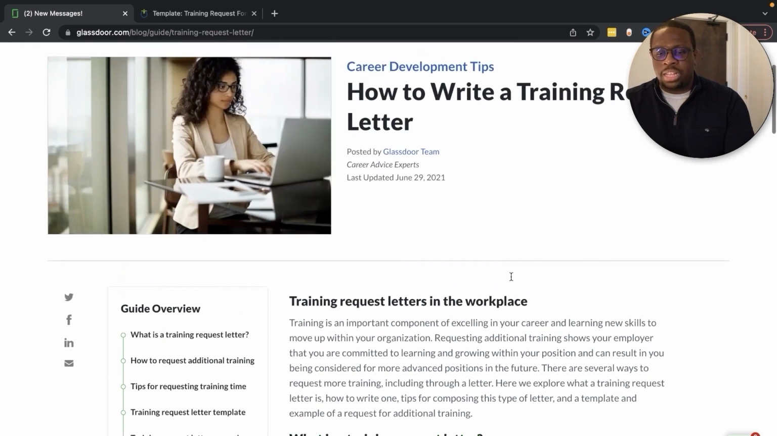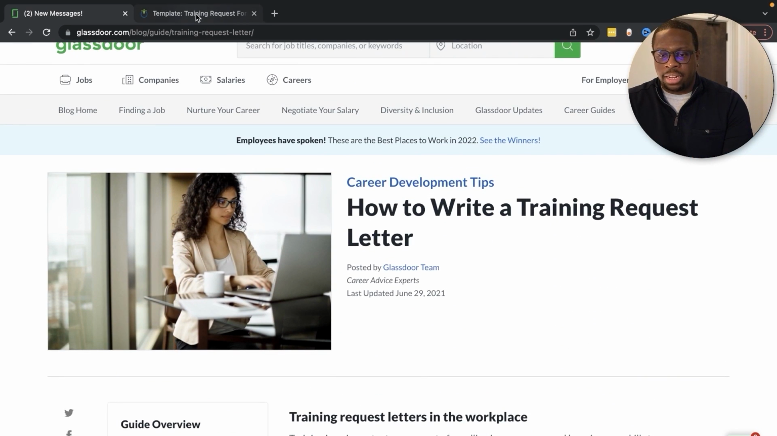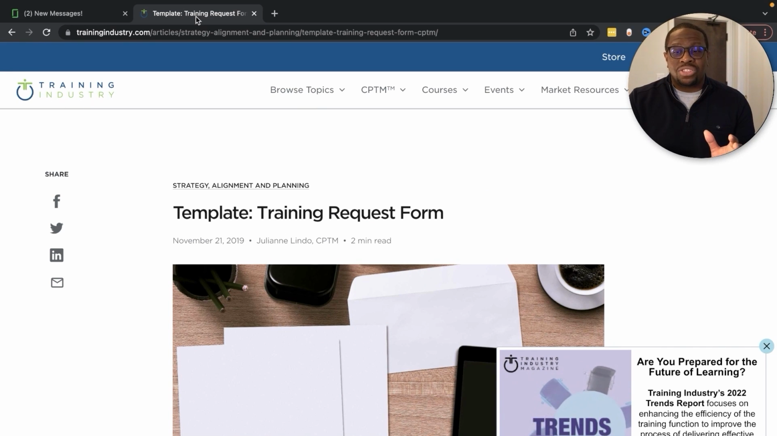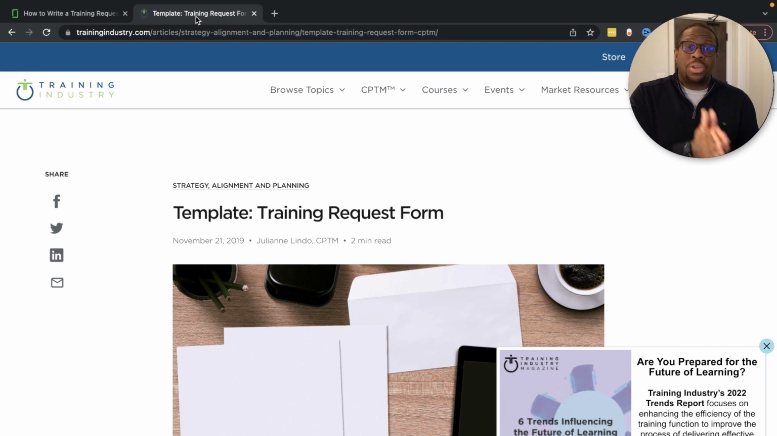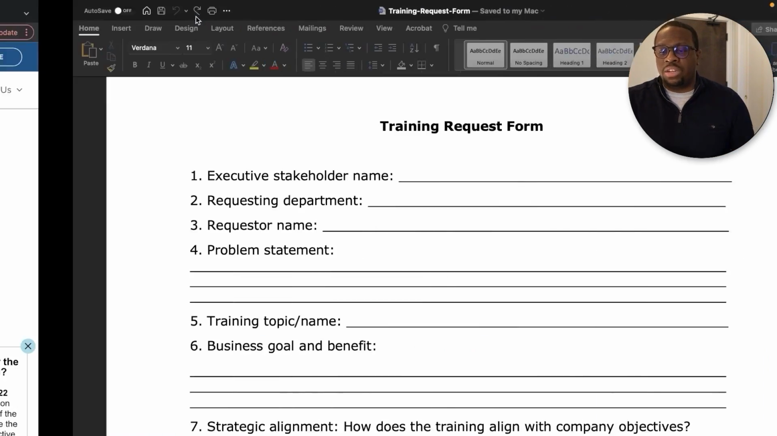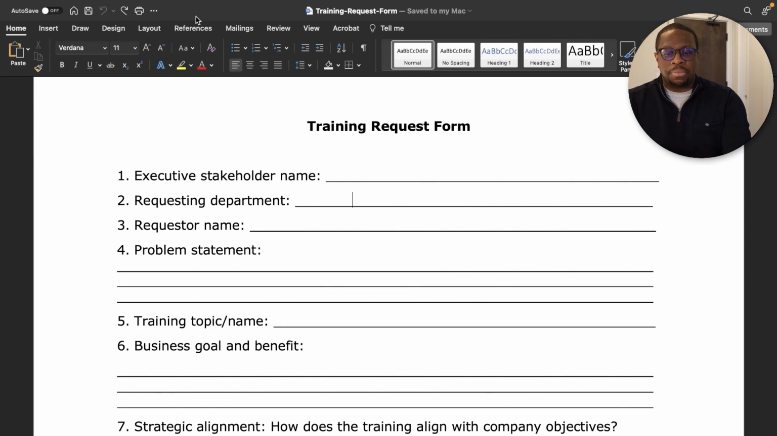So read this Glassdoor article. But I also want to reference you to a template. It even gives you a template of what this training request form looks like. It has an executive stakeholder, which will be the person paying for it. It might be your CISO, Chief Information Security Officer, or it might be your direct manager, right? Then the requesting department, the requester name, which might be your manager, and your problem statement.